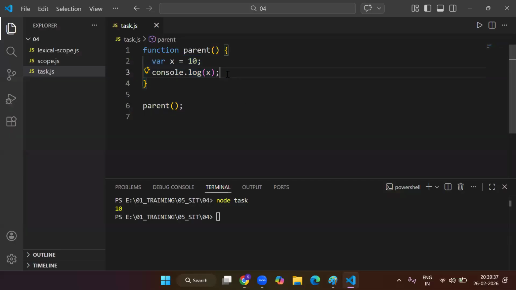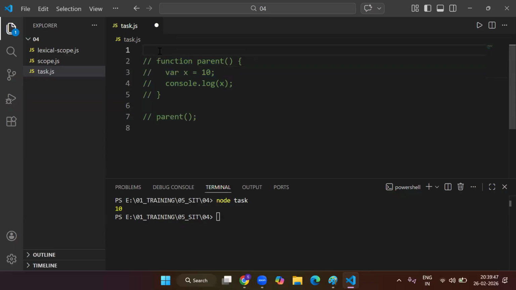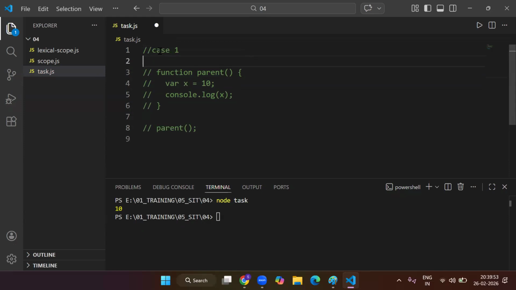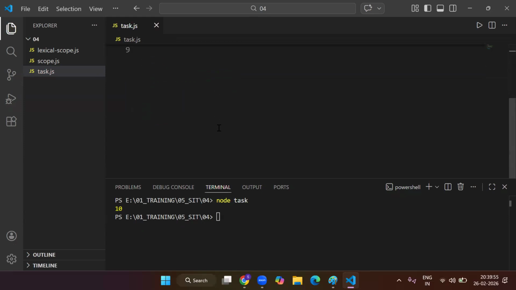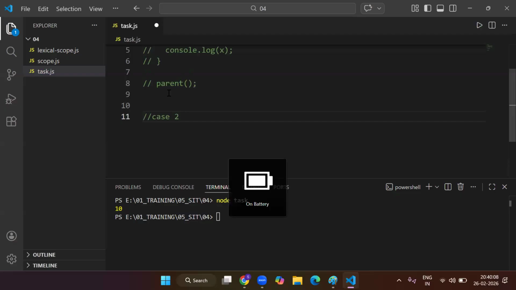Now suppose this is case 1. I'm just commenting this so that you can have this information. I'm adding here case 1. This is our case 1. Now let's take case 2.